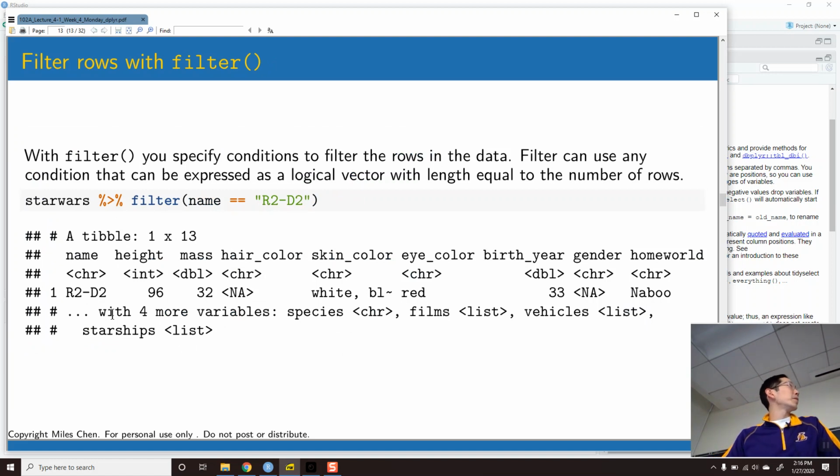We also have filter rows. There's a function, filter, and this will select only the rows that meet a certain criteria, any criteria that can be expressed as a logical vector. For example, name equals R2D2 is going to be a logical vector which is false for everything and true only where name is equal to R2D2.